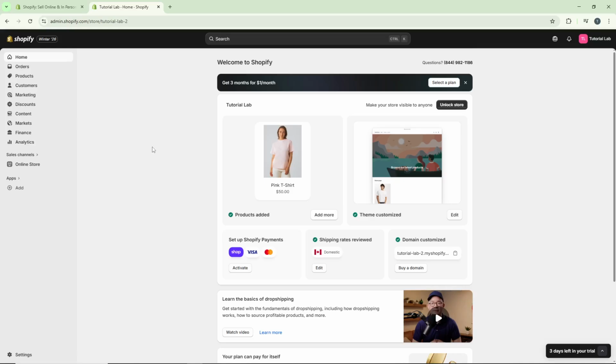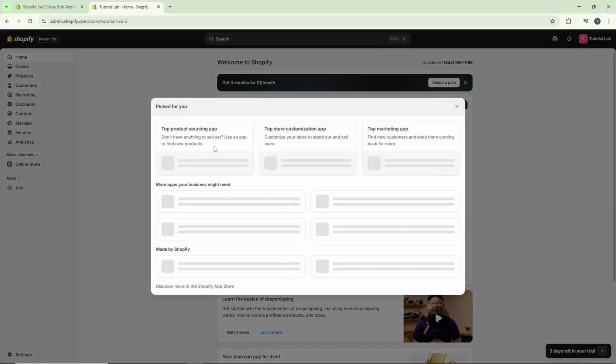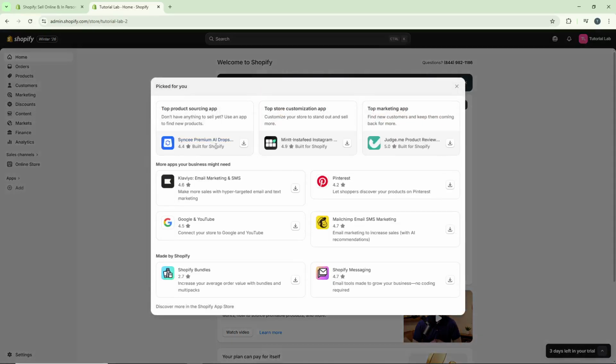Now that you're on the homepage, look over to the left side of your screen. You'll see a menu with various options. Scroll down until you find the section labeled Apps and click on Add. This is where you can expand your store's functionality by integrating third-party tools and features.